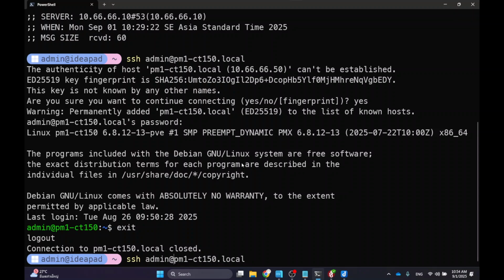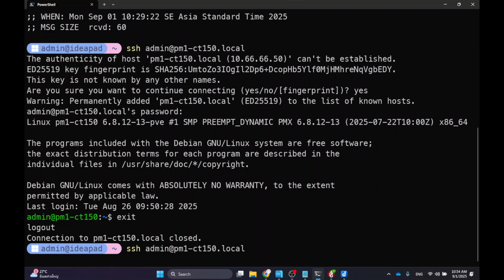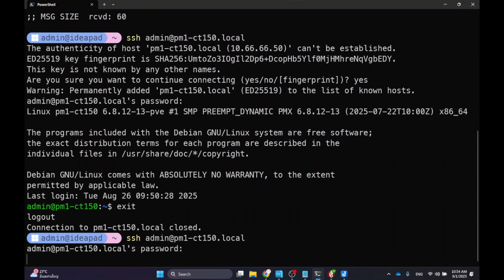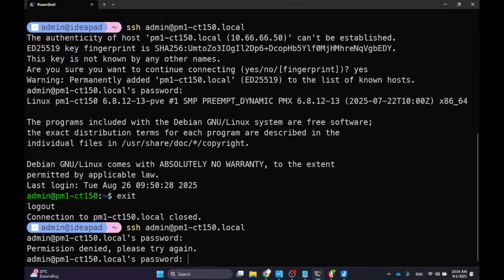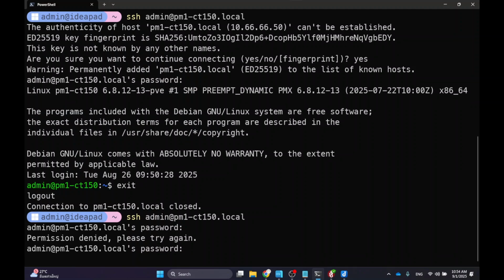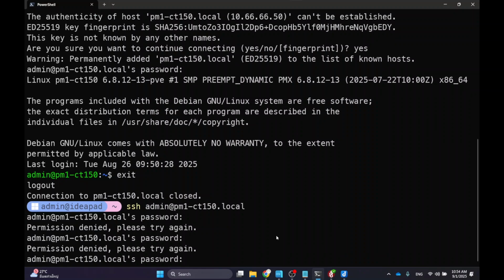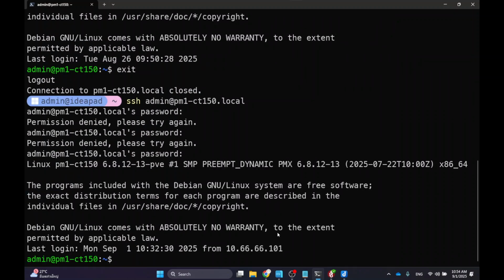Okay, once you're in, notice that your prompt, this is called your prompt, has changed. You have to imagine that right now you're in the server. If you want to exit, you just type exit.